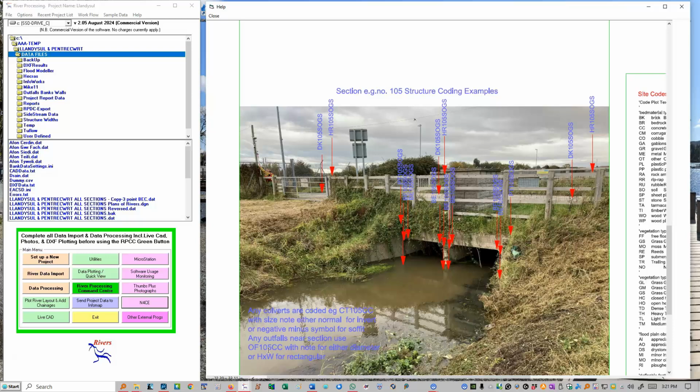profile. Any outfall that you see, or any outfall coming in, might be road drainage, a small pipe coming into the side wing wall, any outfall here or any that you pick up along the watercourse, just call it OF. In this case, it's going to be 105cc.